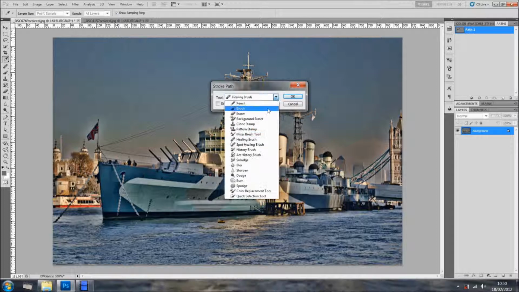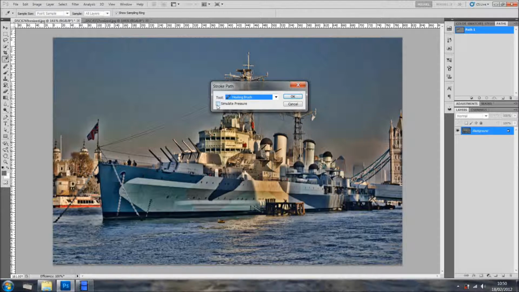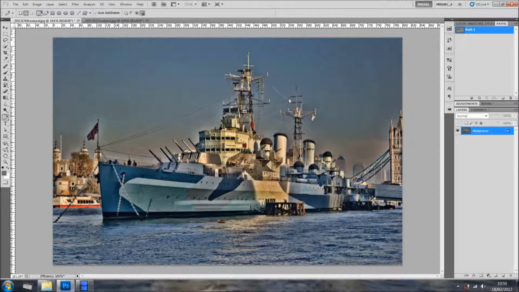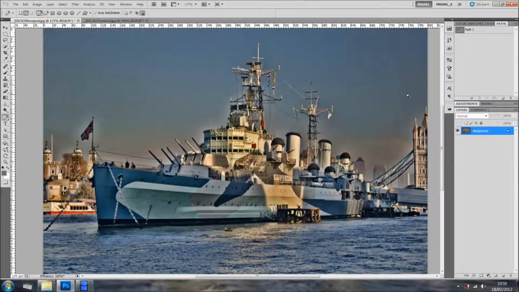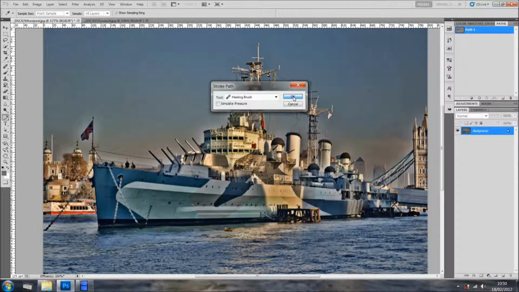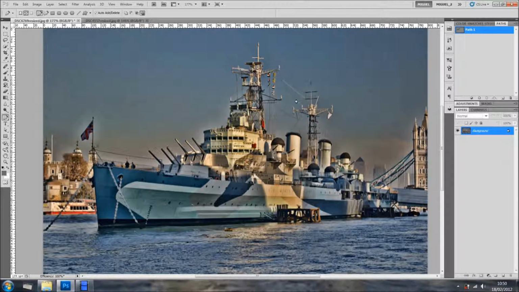As you can see, I've got the healing brush, but I have more options. So I'm going to stick with healing brush. I'm going to remove simulate pressure, and I'm going to click OK. And look at this, kind of got rid of it. We can go again, right click, stroke path, healing brush, and kind of worked, as you can see.